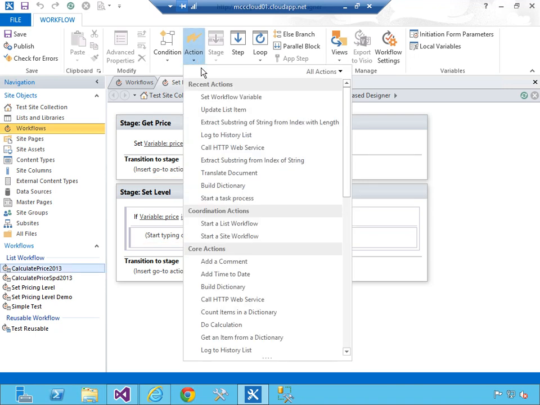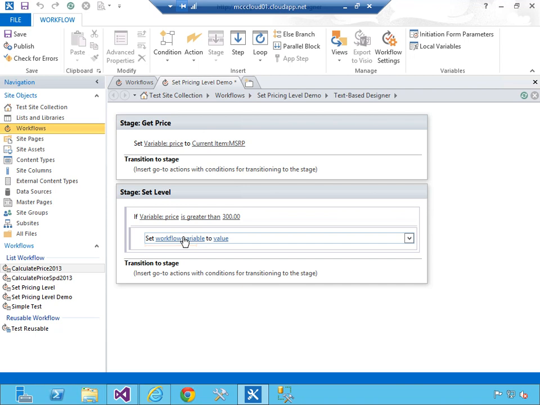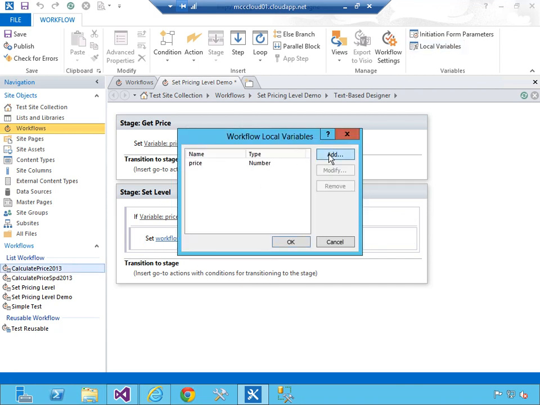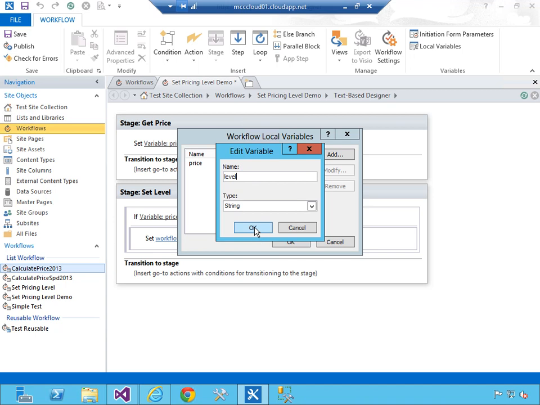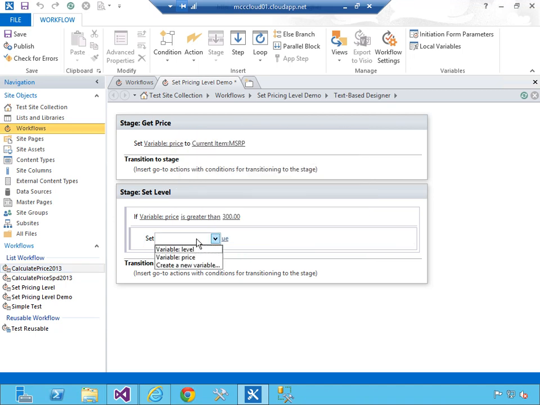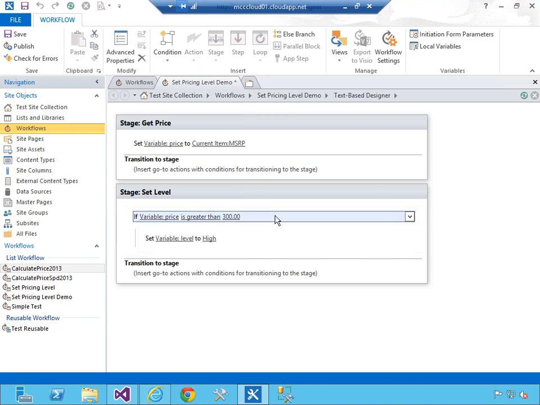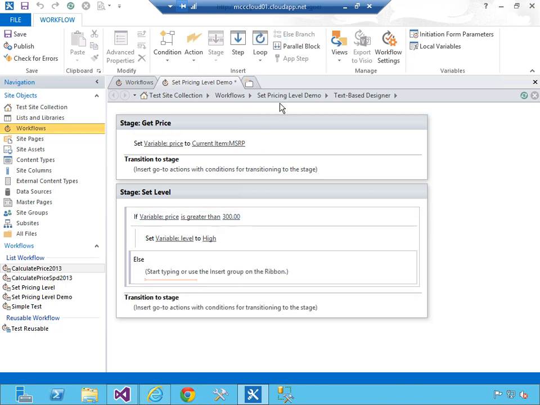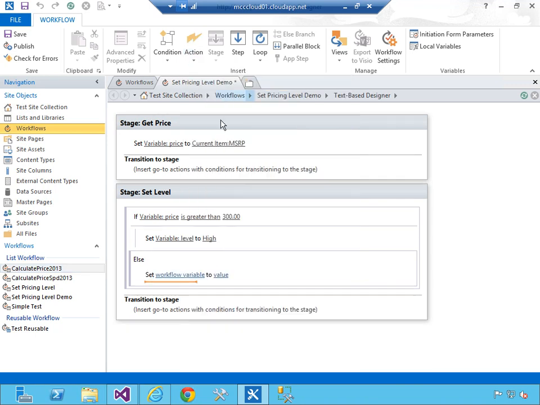then we're going to set the workflow variable. First of all, we need to create another variable. So we'll create a variable called level. That's a string. So we'll set that level to high. And I'm going to add an else branch to my condition. And else I'm going to set a variable again. So I'll just set the level variable again to low. We'll save this out.